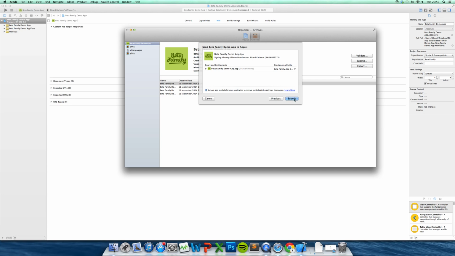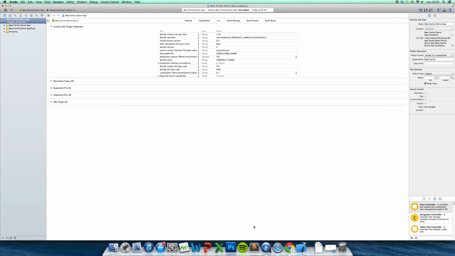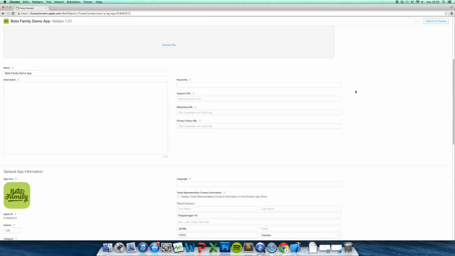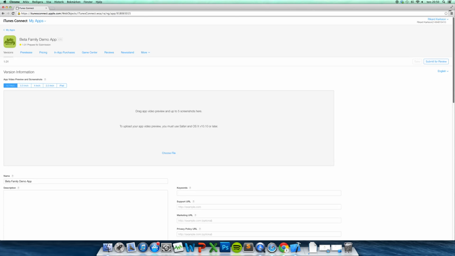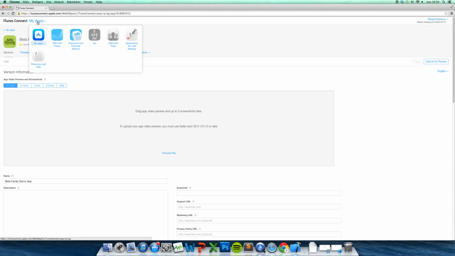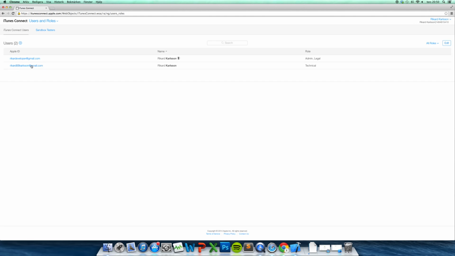I've already submitted mine, so I won't be doing this again. So I just cancel, and I quit the organizer, and inside my iTunes Connect, I forgot that I have to go to users and roles to view my users once more, and I have to click on the Apple ID, the email address for the user I added, and I have to turn on a switch on the right hand side of the screen. I turn on the switch, internal tester, and I save. Now I can use this user as an internal tester.